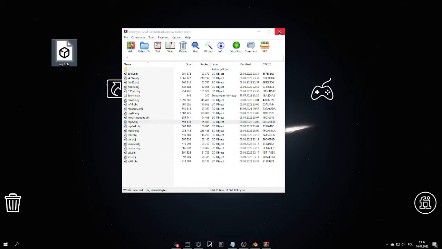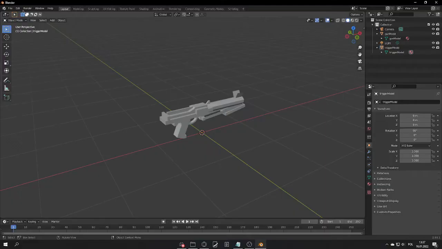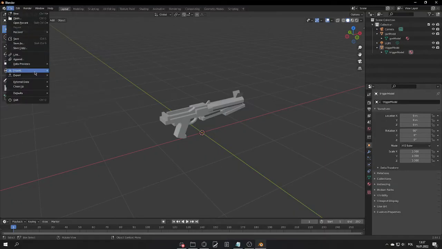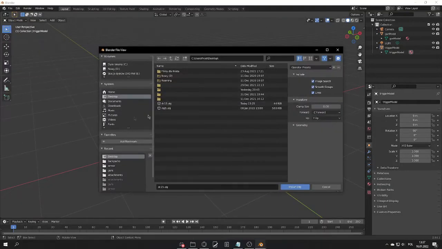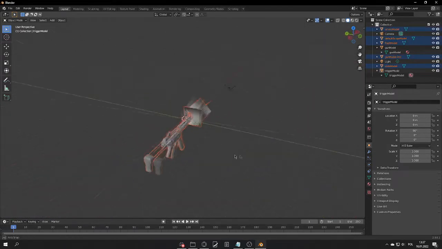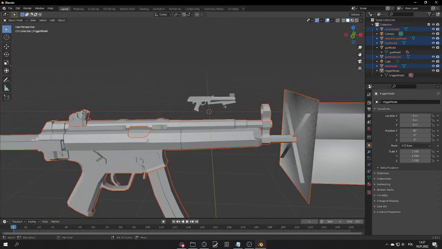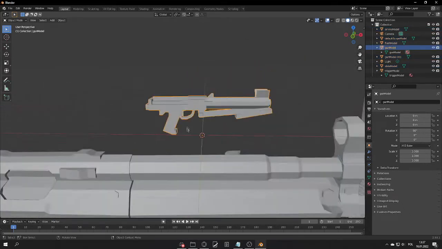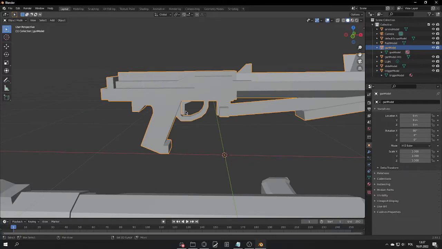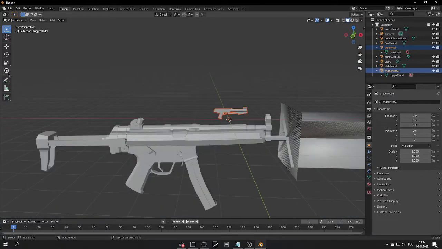I'm gonna go into Blender and I'm gonna import it to my open window. So this is the MP5 from the mod. As you can see, it's way larger than my blaster. So I'm just gonna resize my model to be roughly the same size. Oh, that's how you select.